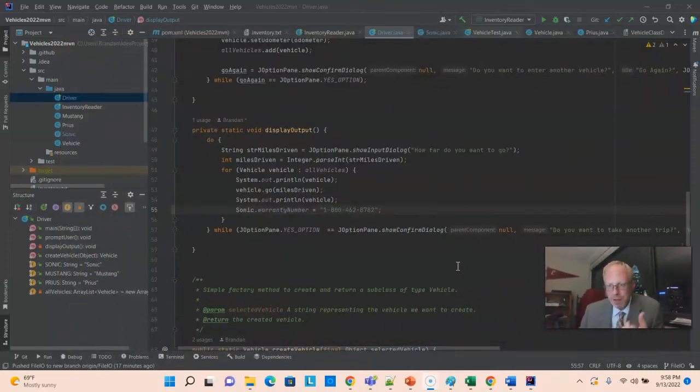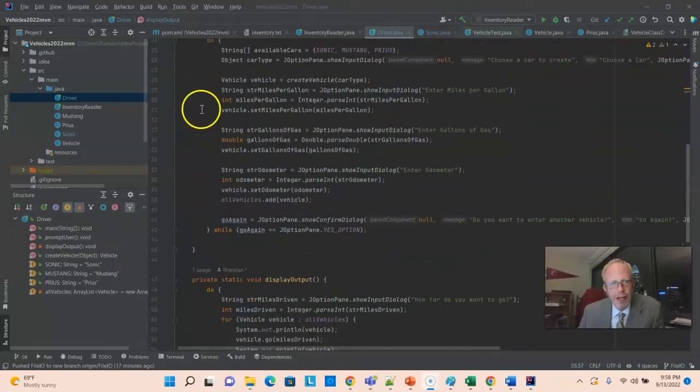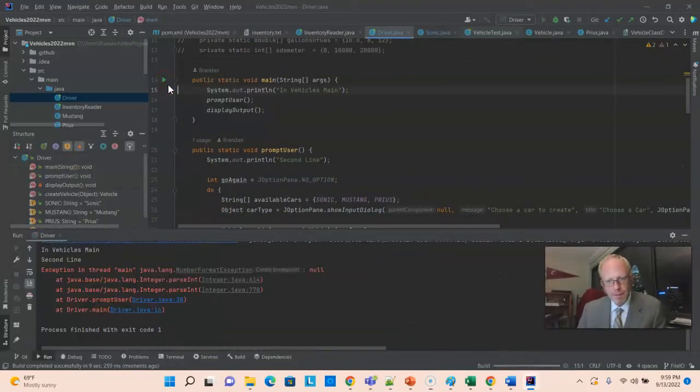But then everyone thereafter is going to use the updated phone number. And as a matter of fact, if we look in the debugger, we can see that even the first one has changed from Mr. Goodwrench to this 1-800-462-8782. I don't know, that might be Mr. Goodwrench for all I know. I didn't even try it out. But nonetheless, let's go ahead and just run this as is.